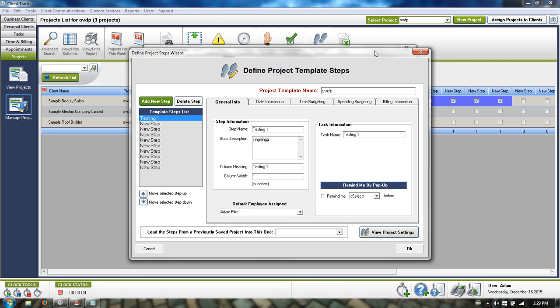When you do this, it's going to give you another window which allows you to actually create the steps of your project and what's going on for each of those steps. You'll want to start by obviously giving your project a name which applies to the work you'll be doing. And then you're going to click the Add New Step button here on the left, and just click that for as many steps as it takes.